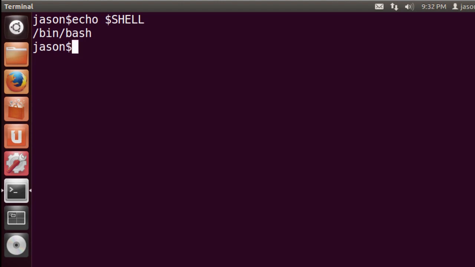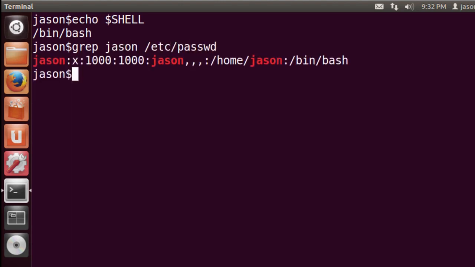A couple of other things that I mentioned: you might want to know what your current default login shell is, and that is actually in the /etc/passwd file. So if I grep user JSON in the /etc/passwd file, you'll see my line from the file, and you'll notice that the last item on this line is /bin/bash, and that is my current login shell. So we talked about this idea that you could change your login shell, and you could also temporarily change your shell.